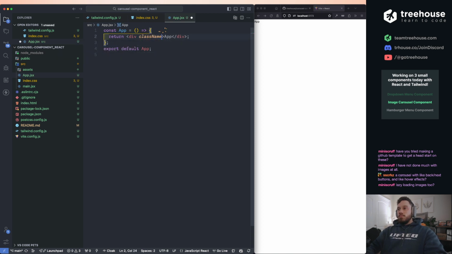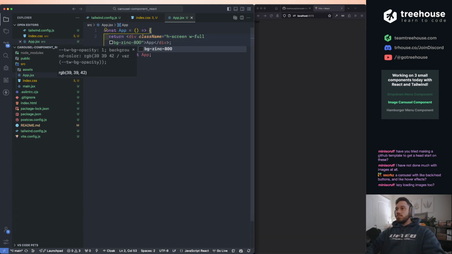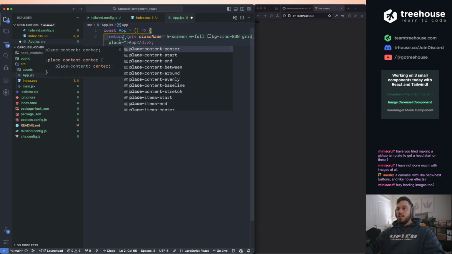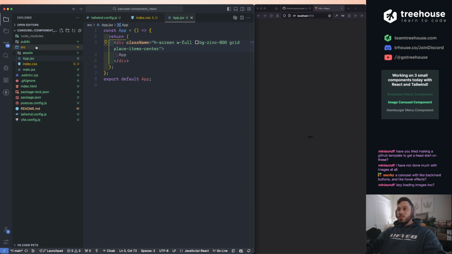Class name. I'm gonna say height screen with full BG Zinc 800. I'm gonna say grid, place items center, and then we're gonna create our little component and put it in there, and we should be ready to get started. We'll call it carousel.jsx.